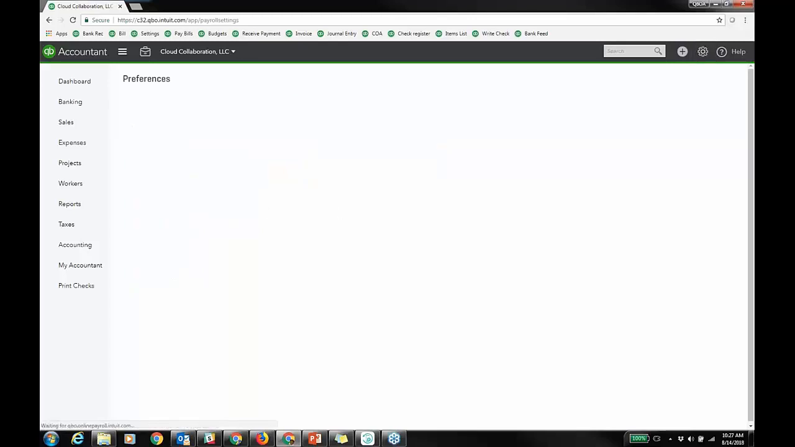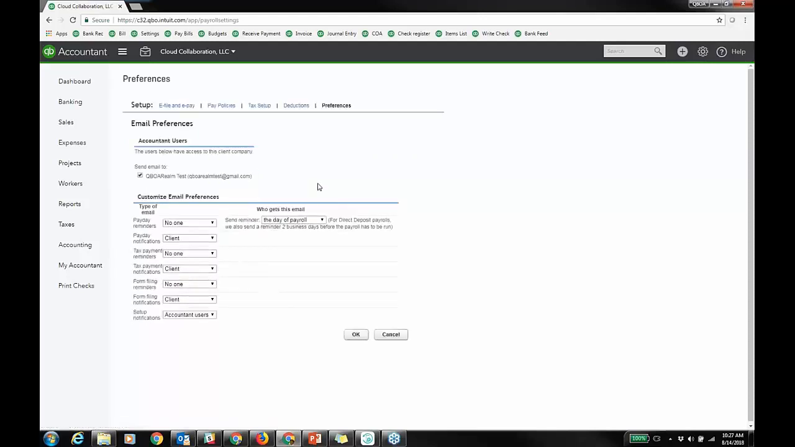Here's what I do. When I first set up a client for QBOP, the accountant needs to be on one of them. So this is why you're getting so many of these email reminders, because I think they default to both accountant and client. So I usually set up payday notifications for the client, and the tax payment notifications and the form ones for the client to get the email. But I can be no one on all the rest.